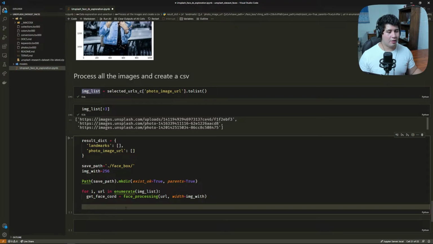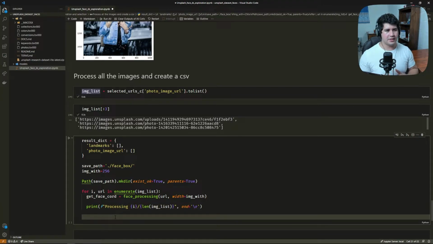Now we're going to print, just to have an idea of what step it is, the length of the image list and the ith element, the current position in the for loop. And here in the end we do a return, so we don't print over and over, and we have only a single line. Great. What we need to do now is say if there is a face in the image being processed, we're going to save it in the result dictionary, and let's also save it on the disk to see what image it is.